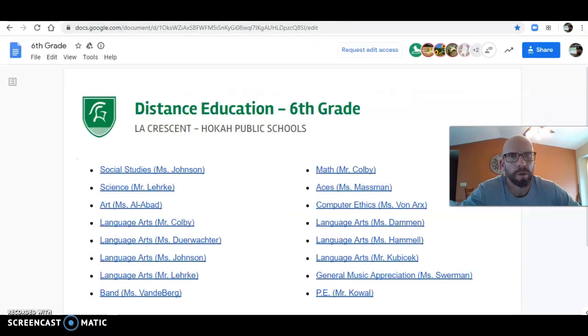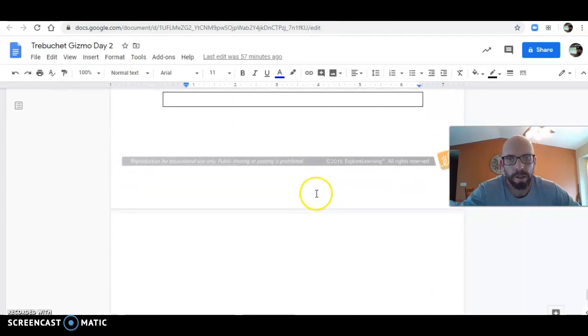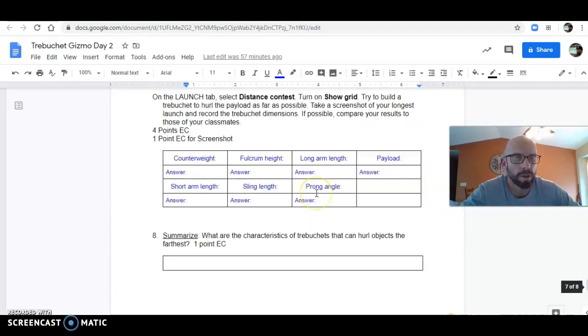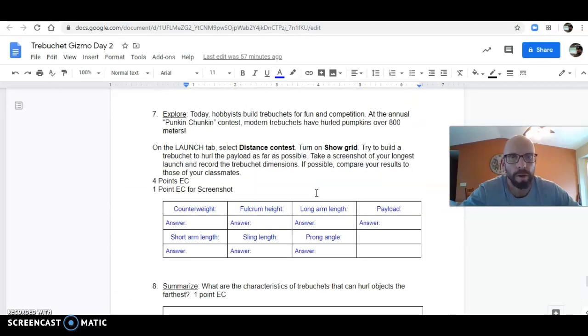Once you get to the end of this, you can go as far as you want to, or just do a little bit of it. There's extra credit points to be gathered.